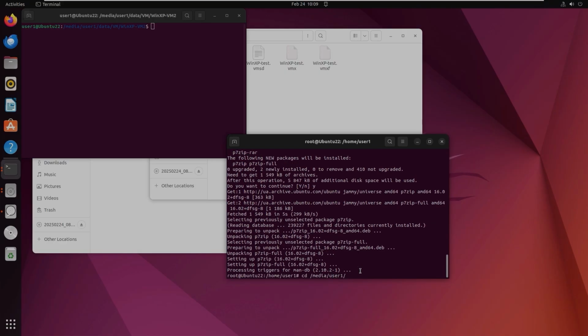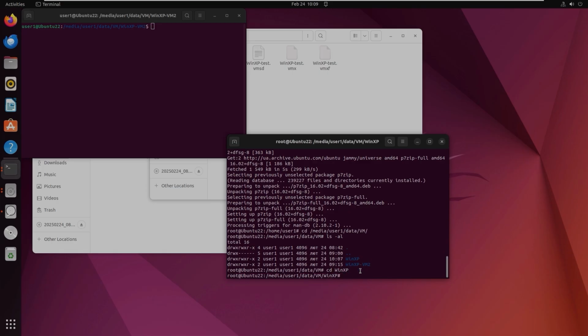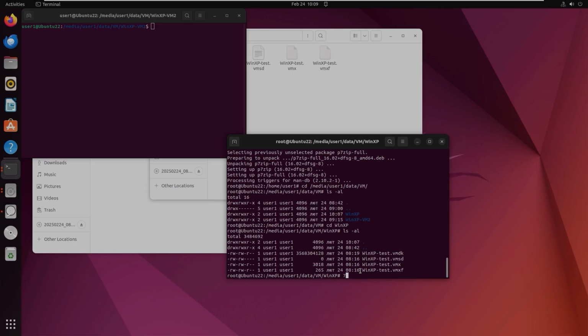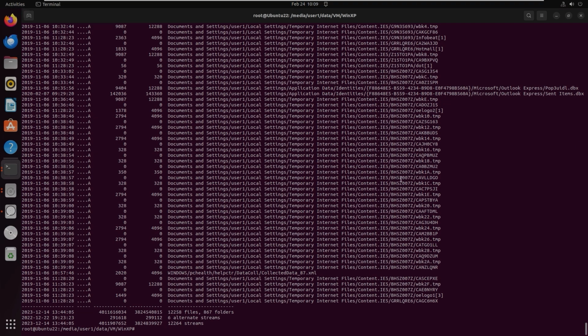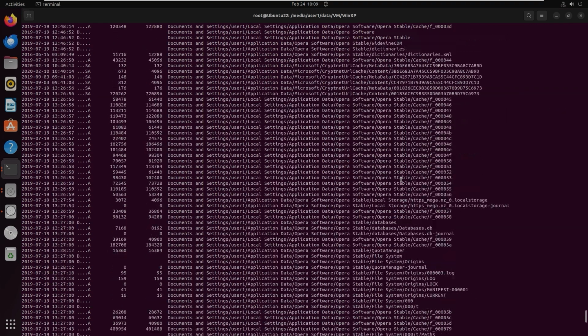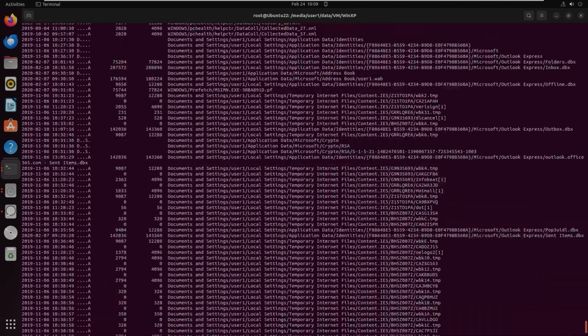Let's go to the directory with virtual machines and virtual disks. List contents of the VMDK file with 7-zip: 7z l vm_name.vmdk. The list of all files stored on the virtual disk is displayed in the console.